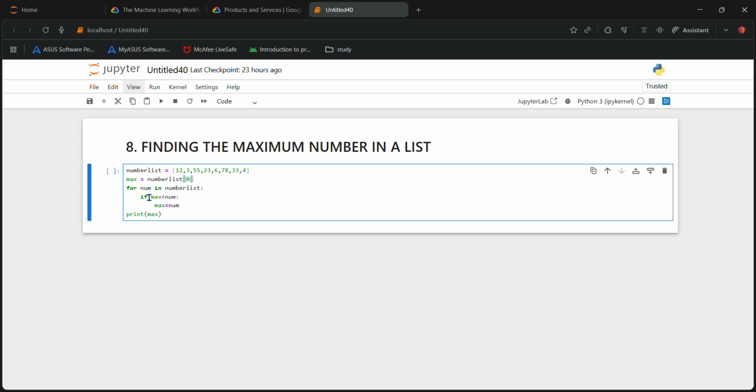Then I am using a for loop to go through each number in the list one by one. In every round of the loop, the current number will be stored in the variable num. I check whether the current number is greater than the max value, which is 12, in the next line.